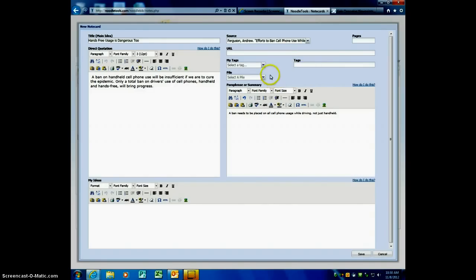Piles will come later, and the only other thing you might want to fill in is the My Ideas box. The My Ideas box can be used for you to take any separate notes that you think will help you later on in your paper. So for instance, I might write in My Ideas, use at the beginning of the paper. And that reminds me that as I was reading this, I was thinking this would be really good at the start of my paper. You could leave the My Ideas box blank if you'd like.